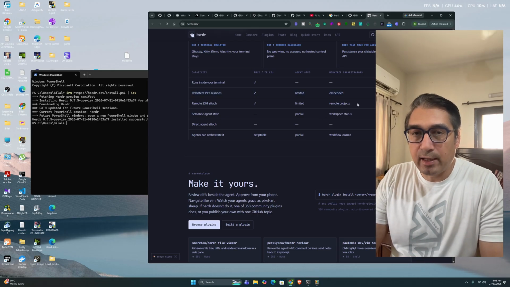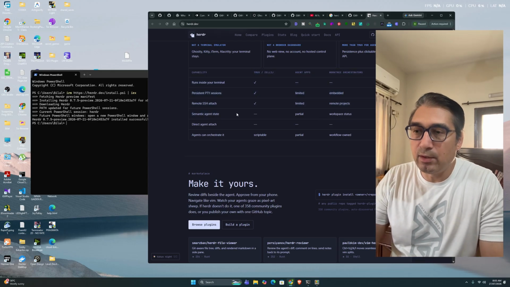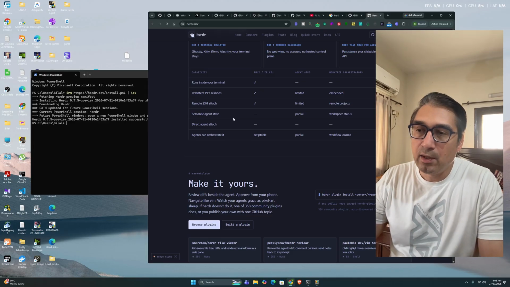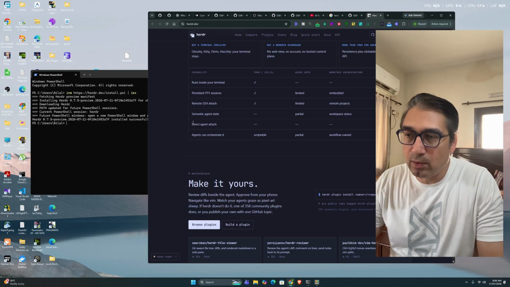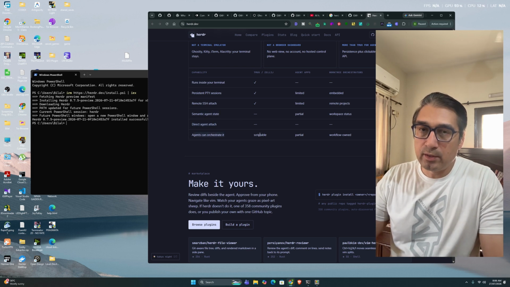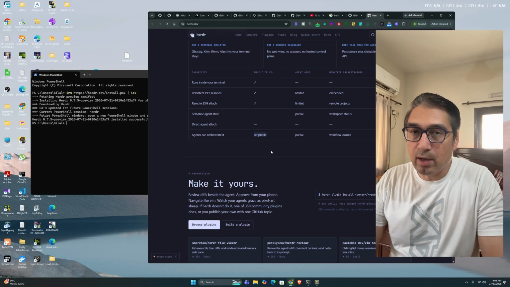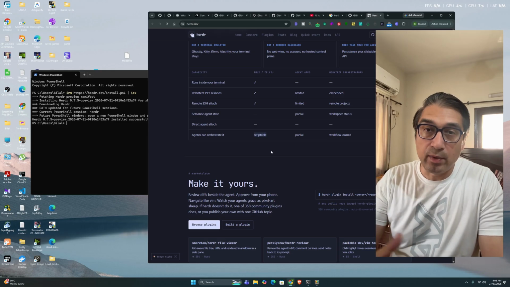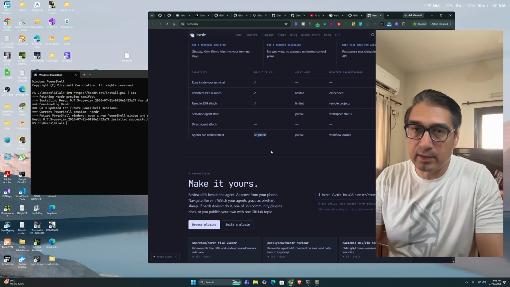Herdr also has a few plugins that you can use to change and improve the way it works, depending on your workflow. For the most part, it's a multiplexer. So you can use multiple agents, you can drag and drop, you can copy and paste, and you can close a session and then open it right back up and it starts from where it was, a lot like Tmux. I think Tmux has that feature.